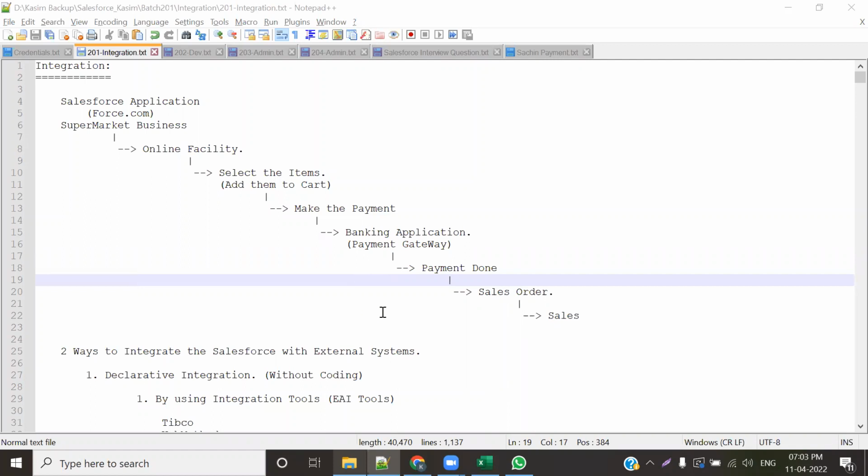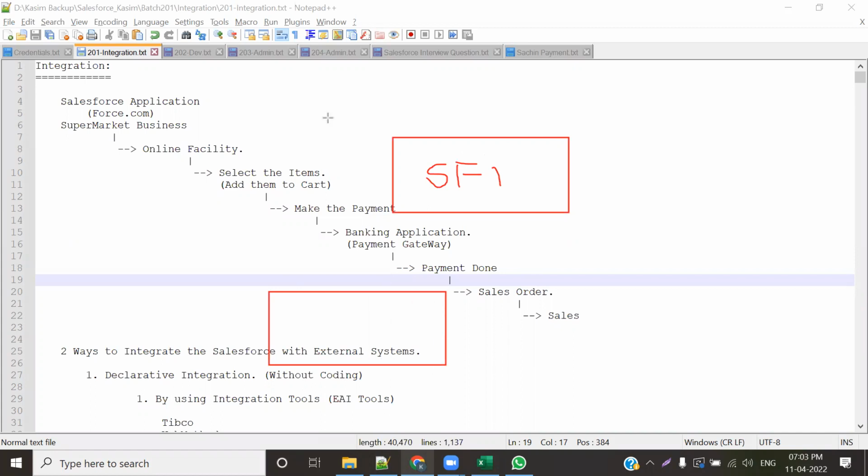So, in general terms, what is the meaning of integration? For example, if you have different systems, let me explain with this. Here, this is our organization, one of the Salesforce organizations, Salesforce organization number 1. Then there are a few other systems, a few other organizations also. It could be Salesforce organization number 2, or any other organization, any other system.